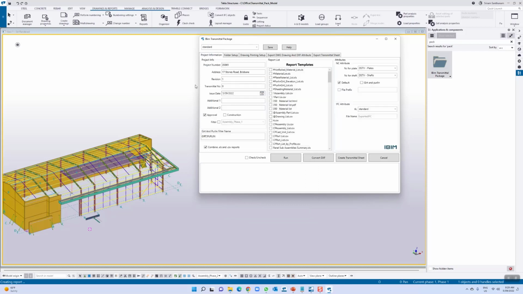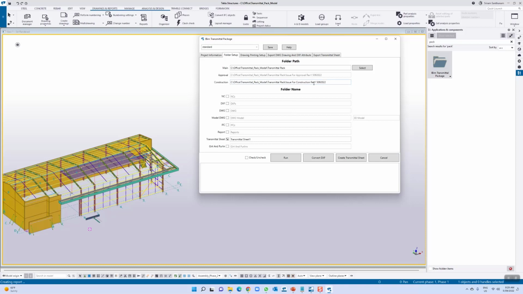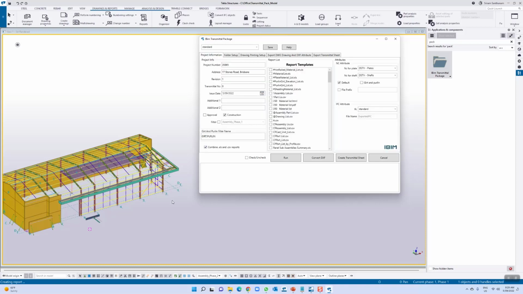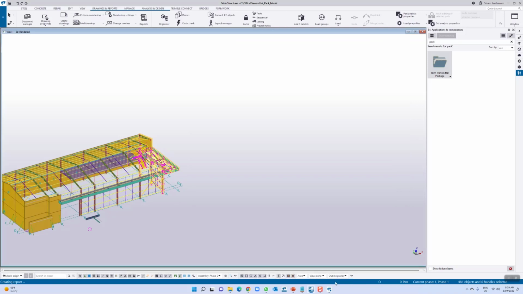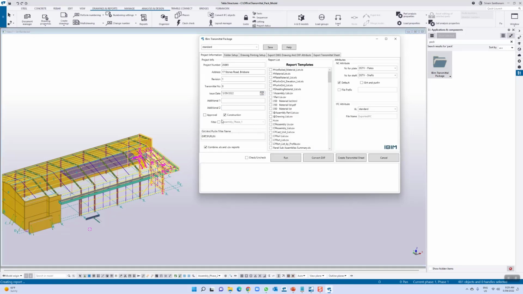I'll go back to project information, click construction. Now you can see the folder name will be changed accordingly. You can run this pack by selecting the members in the model or using this filter option. When you check this box, it will automatically enable this drop-down list, and these selection filters are stored on your system so that you can select any one of them and run this application.